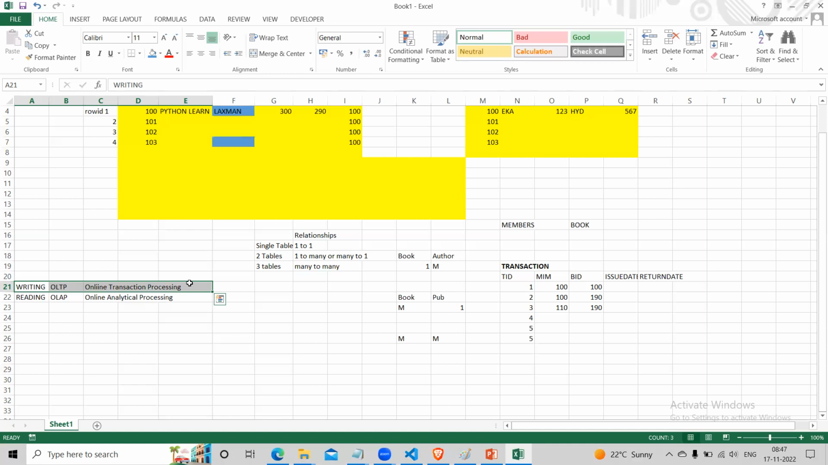But in analytical processing, you will be querying hundreds of rows. In transaction processing, you'll be querying only one row. You want to edit one piece of data. When I log in, Amazon will enter only my data, will edit my data in the database. So the concepts are totally different.